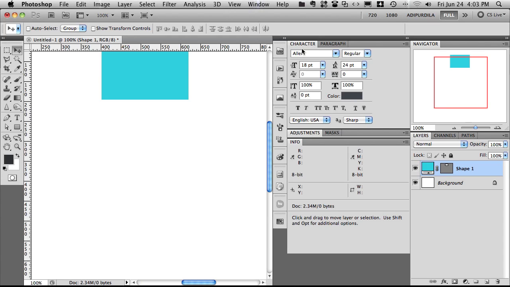For me, it's very useful to have the character panel where I can see it, where I can easily access properties like line spacing or letter spacing or font size. All the information that I need about the font, it's here. I can easily access it, so that makes my job really, really easy.